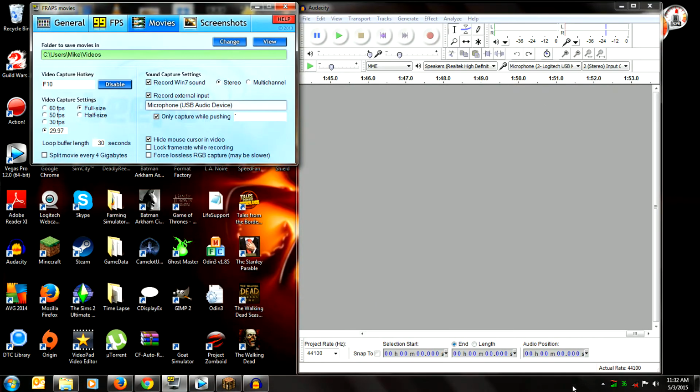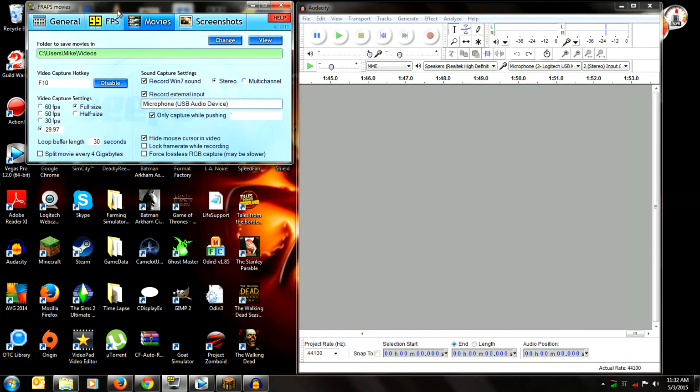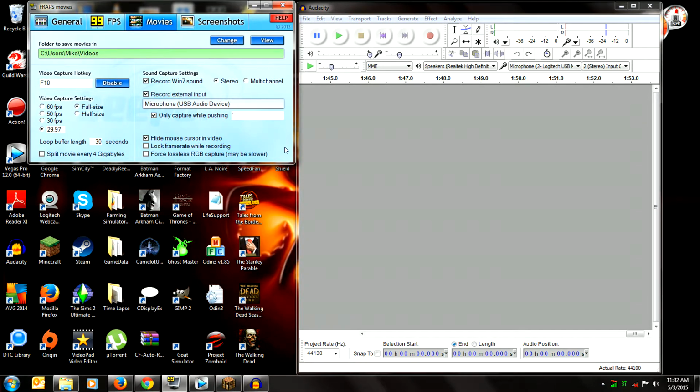So obviously I'm using Action to record, and mine automatically does this split, but some people use FRAPS. Most like it. I don't. The files are way too large. Action's much smaller, much easier to deal with. But in order to get the same effect, you need to record external output and capture while pushing. Make sure both of those are checked, and then assign a key. For this case, I've put it on the tilde key.